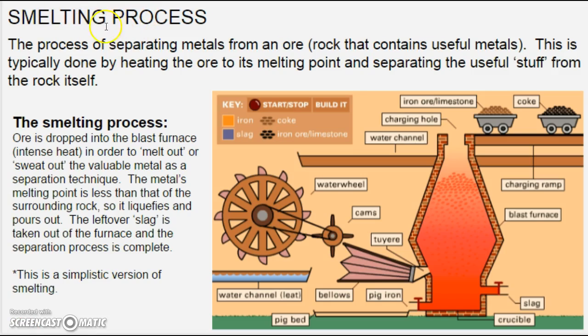So then smelting takes place. I'm going to go through a simplistic version. It'll reference this picture here. So the process of separating metals from an ore, right? The ore is the rock that contains the useful metals, or materials for this case. This is typically done by heating the ore to its melting point and separating the useful stuff from the rock itself.